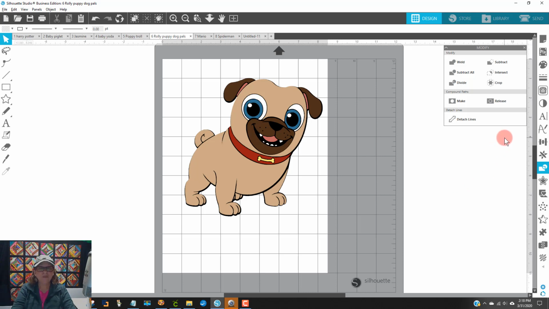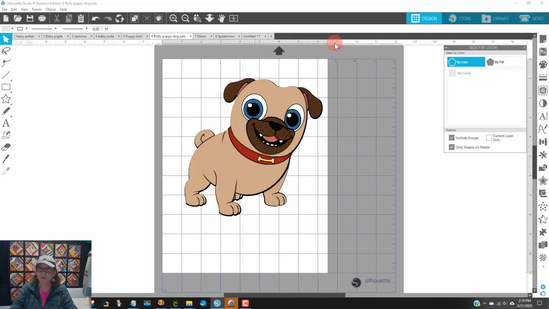All right, as you've been learning in lessons 1, 2, 3, 4, and 5, the next thing that we do, and this helps us especially if we're using vinyl, and especially if you're using Cricut Design Space, you want to come up here to where the paint palette is and where it says select by color, and click on that. Then you're going to come over here to where it says by fill, and these are all the colors that make up Raleigh the puppy.